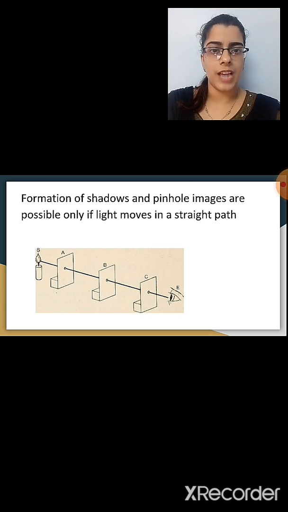The formation of shadows and the pinhole images are possible if light moves in a straight line. If the shadows are formed and the pinhole images are seen, that is because the light moves in a straight path. Now, what happens if the light does not move in a straight path? If the light tends to bend or curve, it will reach behind the object and we will not be able to see the shadow.